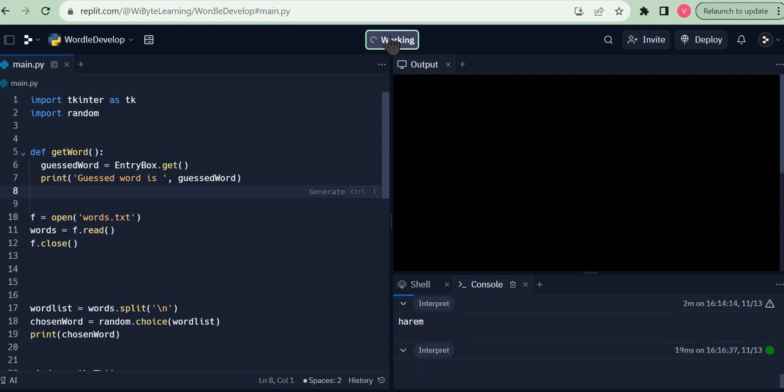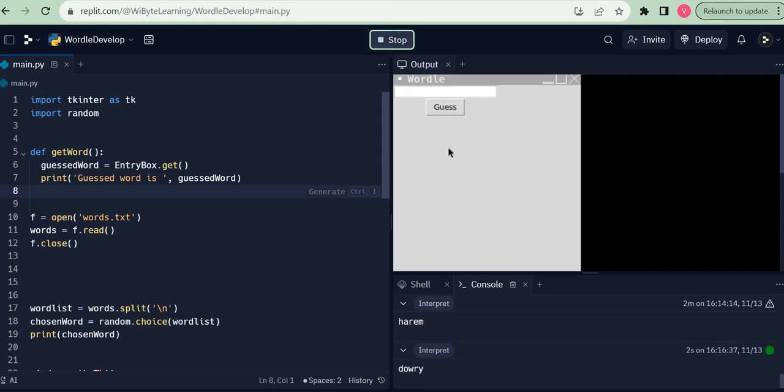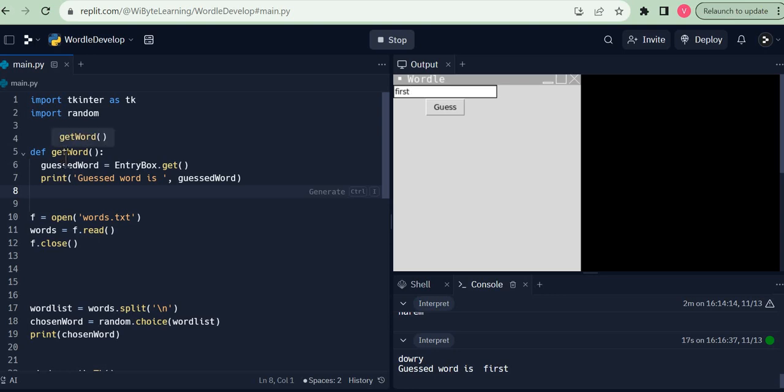Now when I run this code, notice I get the chosen word as dowry. Let's say I try a word called first, and I click on guess. Notice it says guessed word is first, and this is because when I click guess, this function called get word got implemented. Get word basically is telling it to look at that entry box and pull out whatever is in there and put it in this string called guessed word.